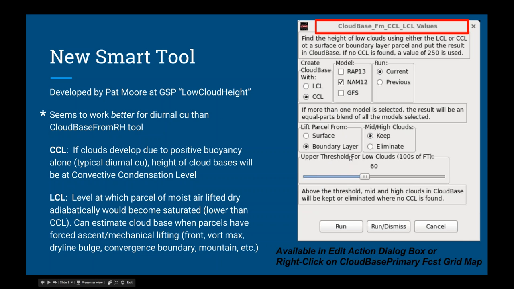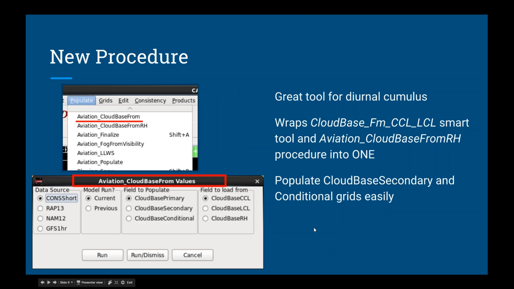We like this tool so much, but we also want to consider the Aviation Cloud Base from RH tool. So Jerry wrapped it all into one procedure, which is very slick. That is in your populate menu, called Aviation Cloud Base From. What it does is wrap those two tools together into one, and it gives you the ability to put values into either cloud base primary, cloud base secondary, or cloud base conditional. Remember, the secondary and conditional groups are optional, and the TAF formatter reads them in different ways.